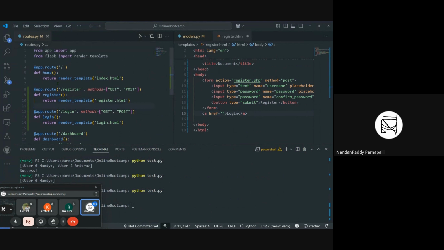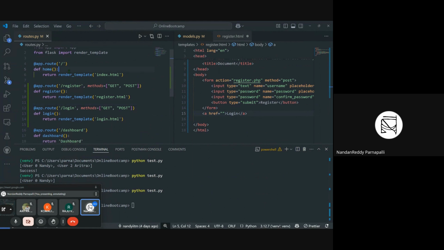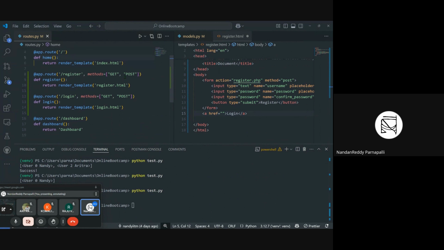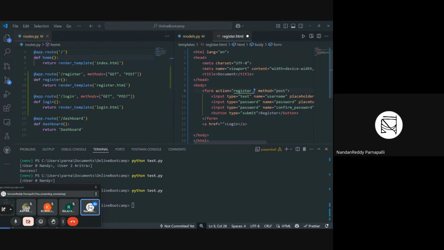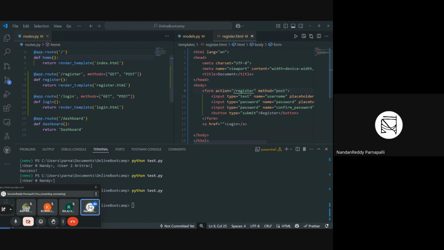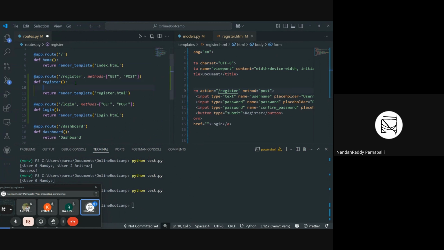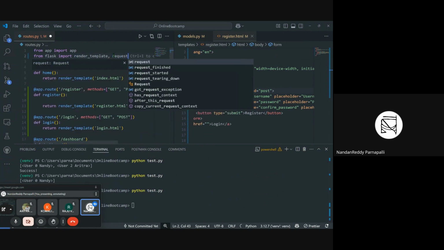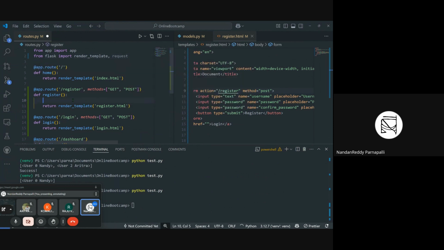Whenever the user tries to go to this route, instead of rendering index.html, let's do this. So right now it's slash register, slash login, right? In this slash register, we are rendering register.html. So this is the register.html, and the action will be slash register. So this is the URL we are posting to, that is slash register, and the method is POST. And here we will try to get the information about the user. There is something called request in Flask. So I'll get this request, and let's see what this request is.